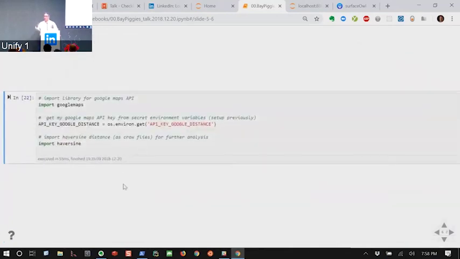All right, now we're going to go map some stuff. Importing Google Maps.